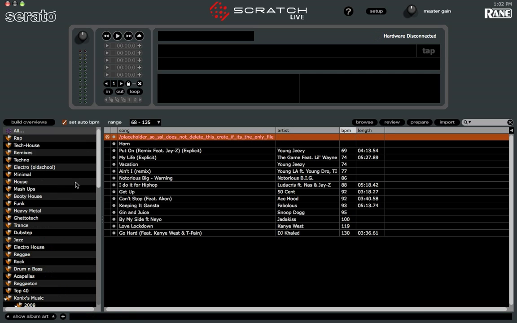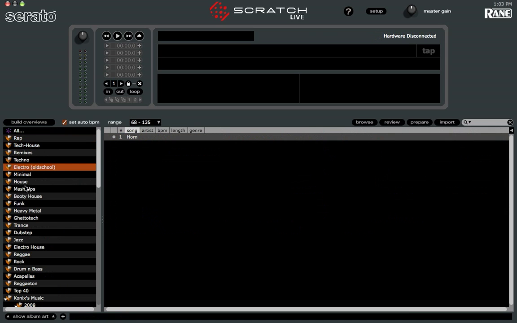Sorry, I should have just left it open. So let's open ScratchLIVE again. Now, a lot of times when you start getting a lot of crates, it's been suggested a lot to be able to sort all your crates alphabetically. As you can see here, these aren't in alphabetical order.